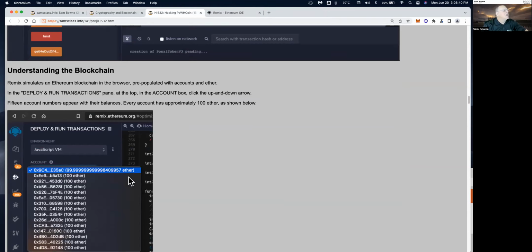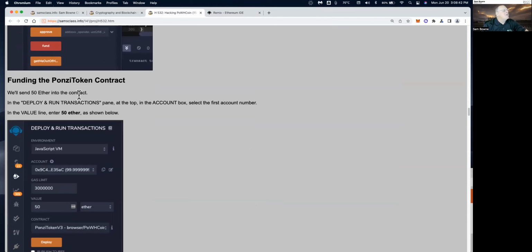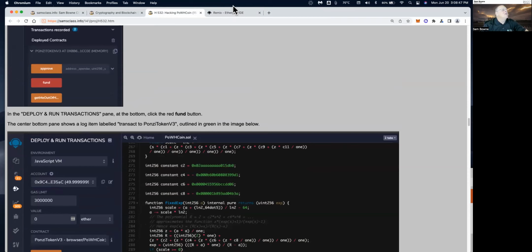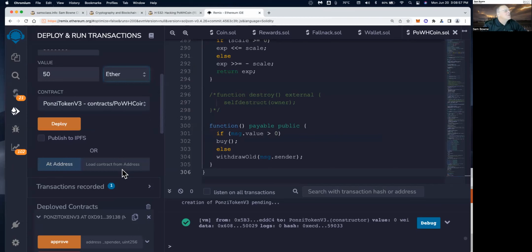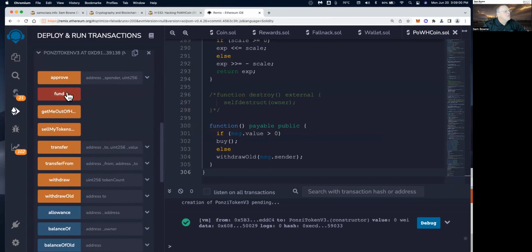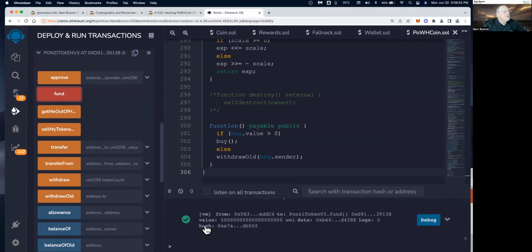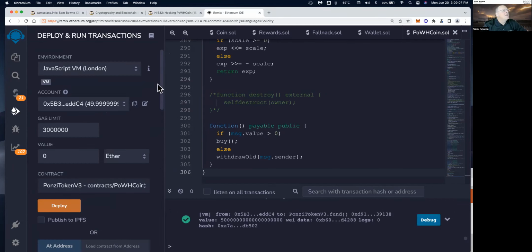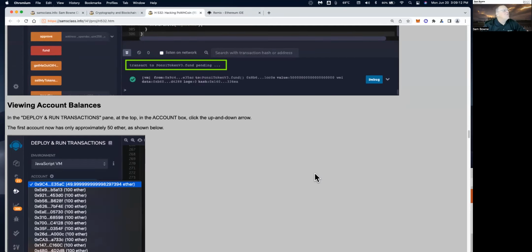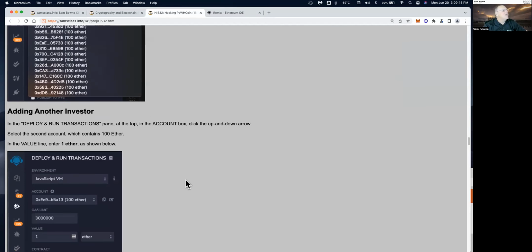So I fund it. I'll send 50 Ether into it with the fund button. Okay. So up here, I have my first account. That'll do. I'm going to send 50 Ether into the fund. So I'll hit fund here. The transaction succeeds. My balance here falls to approximately 50. So those 50 went somewhere into the contract. Okay. Now I can view account. That's right. I see that the 50 dropped there.